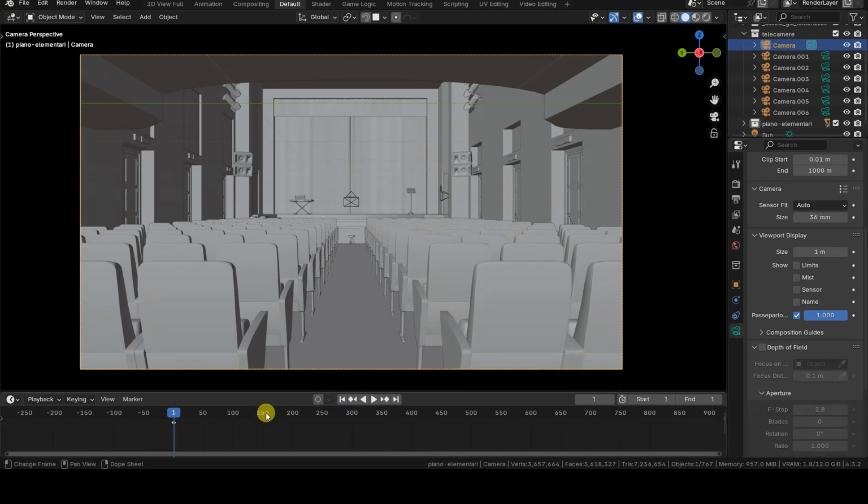Auto keying is a special mode that you activate in the timeline, and it automatically creates new keyframes for objects, masks, or bones when they're modified in the scene.